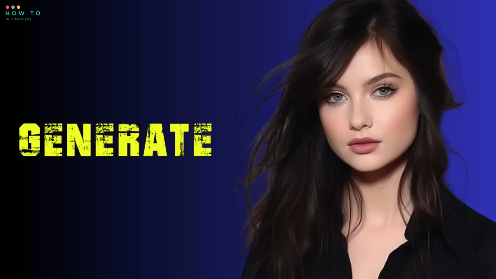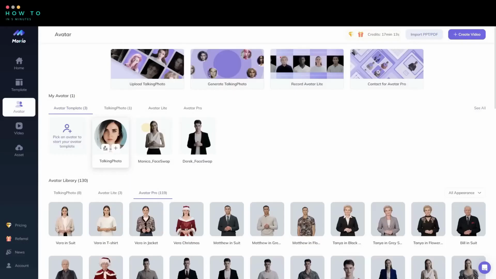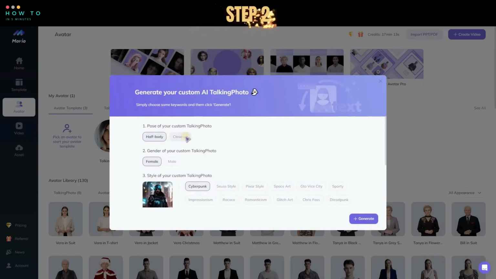AI generated avatar. Now let's use the AI avatar generator to make a random and unique talking avatar. Step 1. Go to the Avatar menu and select Generate Talking Photo. Step 2. Set up your preferences, such as avatar pose, avatar gender, and avatar style.